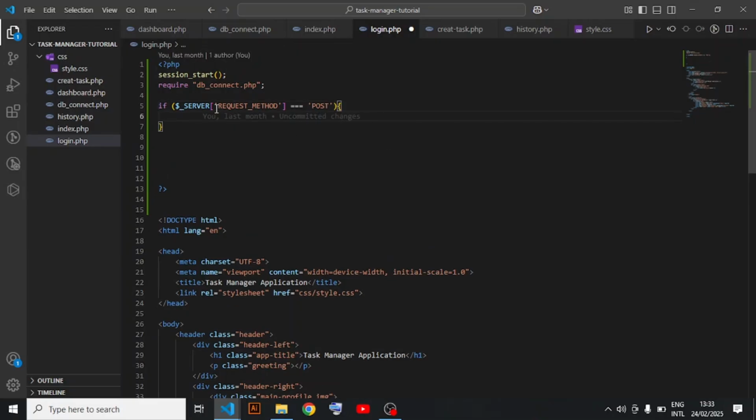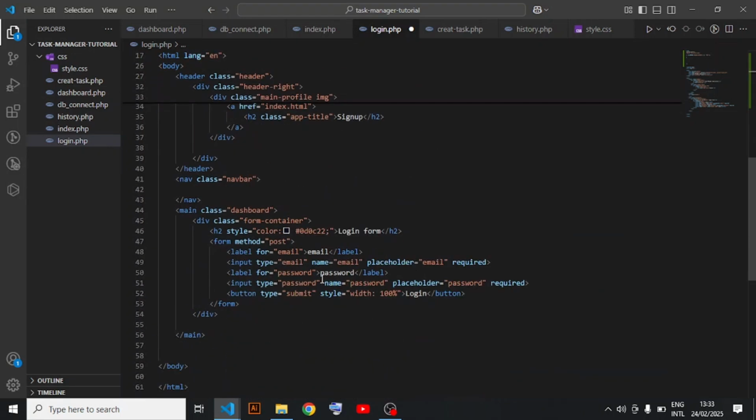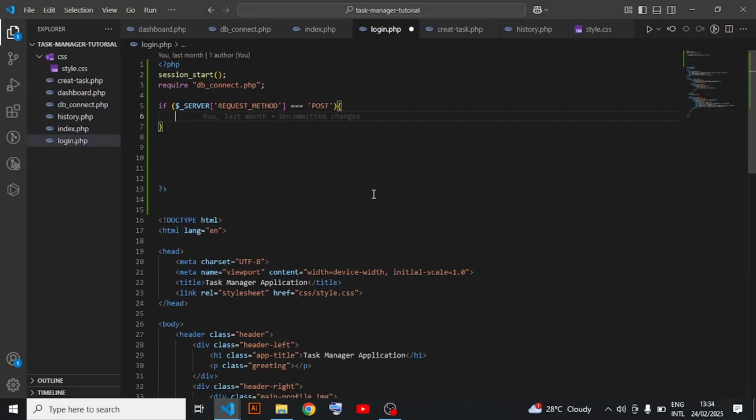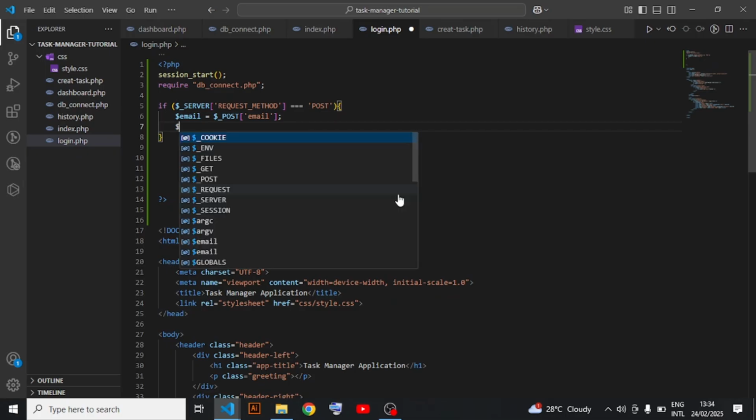Since we're just working with email and password input fields, we're going to have to retrieve the email and password values that the user entered in the form. So we have email, we have password.